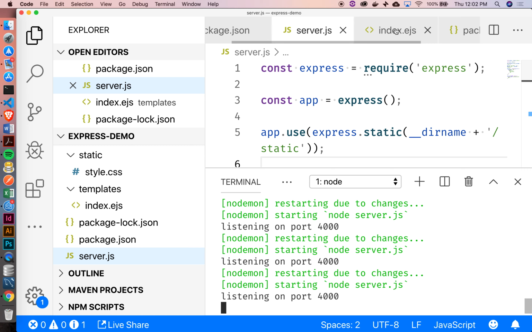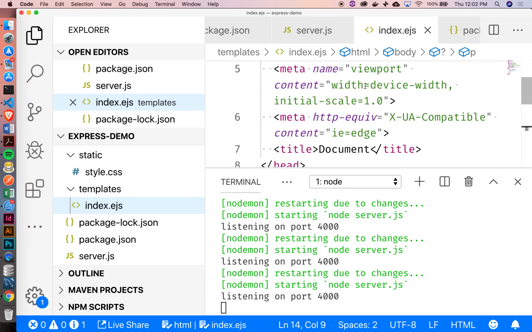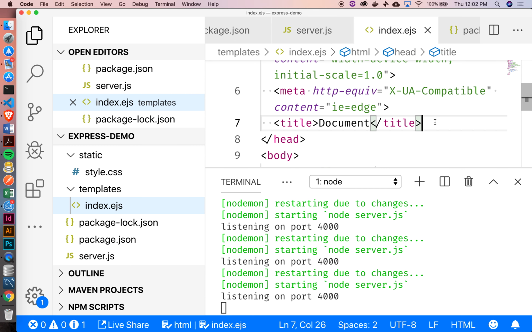Now inside my index, the way that I'm going to reference that is that all my static files should be accessible, at least according to the way that I was using express.static, at the root level. So I should be able to just call /style.css and be good with it, right?